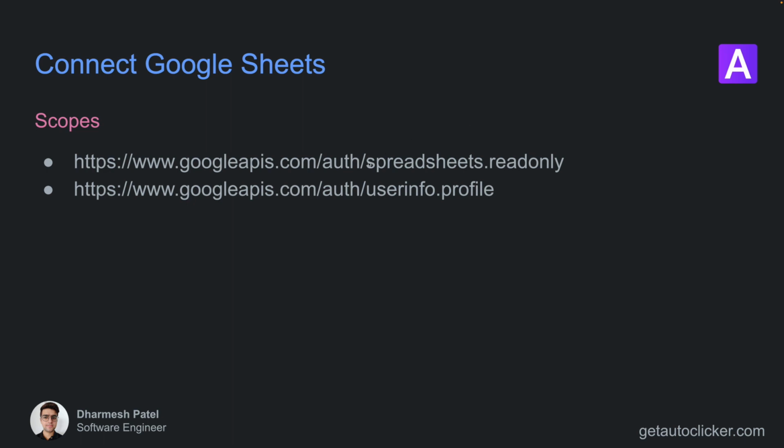The first one is to read the data from your sheet, and this is the least permission we can access for now. And the user info profile, which we will show in the configuration page, is just to make sure that you know from which profile it is fetching the sheets.